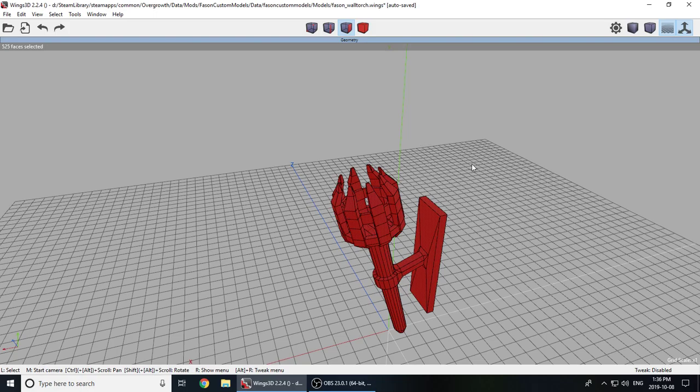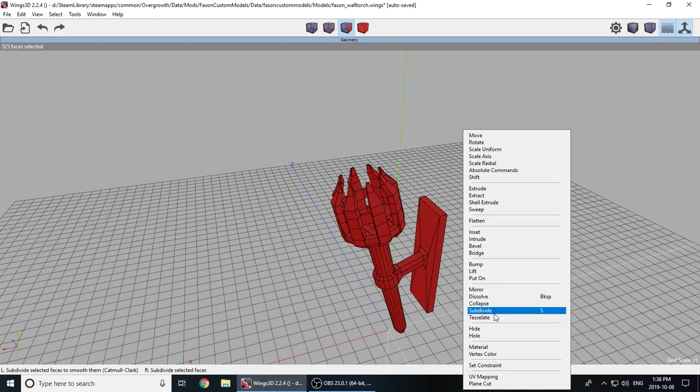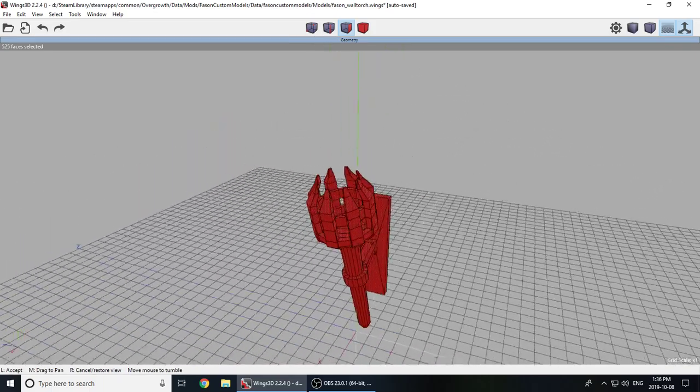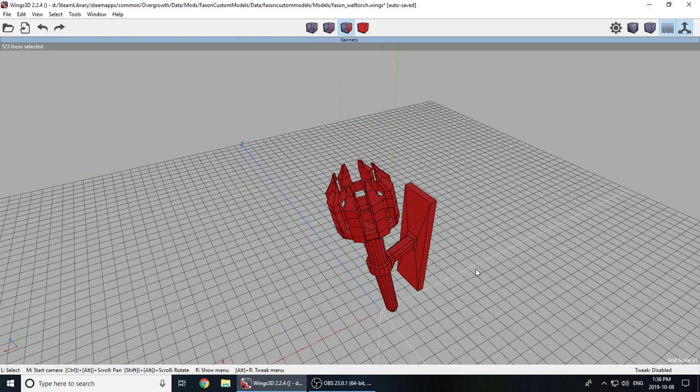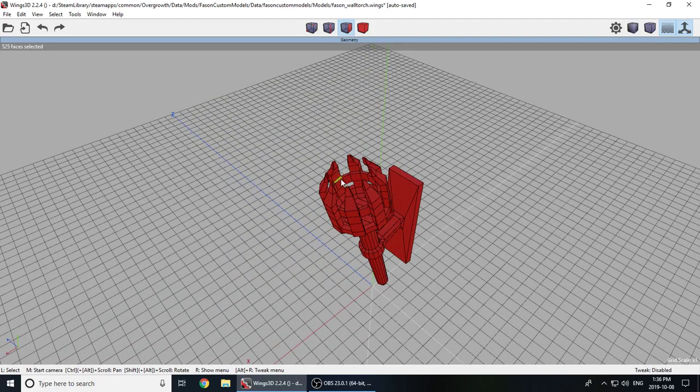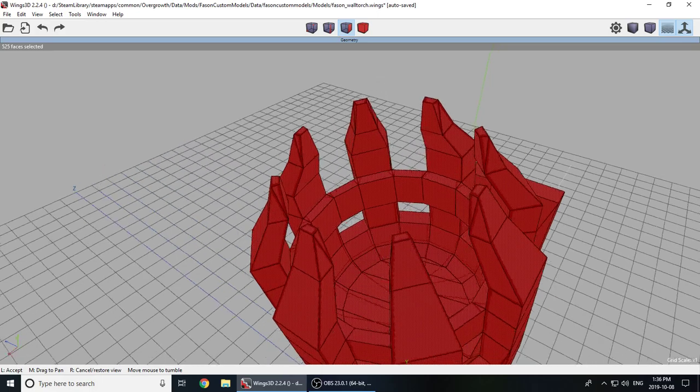And the other one, I might have already gone over that in the previous one, I don't remember. The other one is to right click and choose tessellate and quadrangulate. And that will just make sure that your entire mesh is correct. It's made up of quads, that there's no bits that would not work in an object in a game.